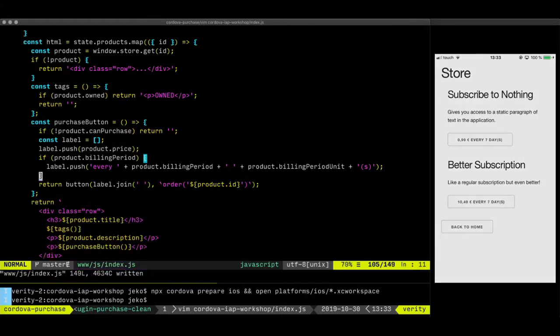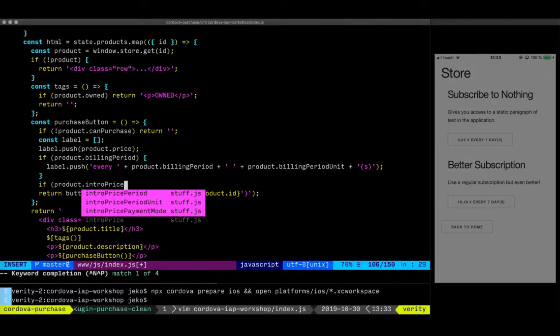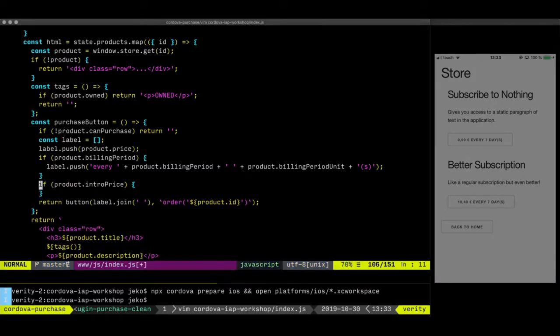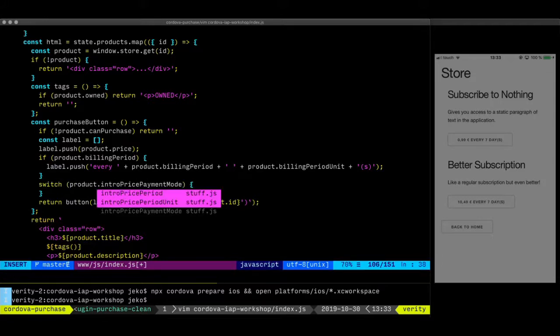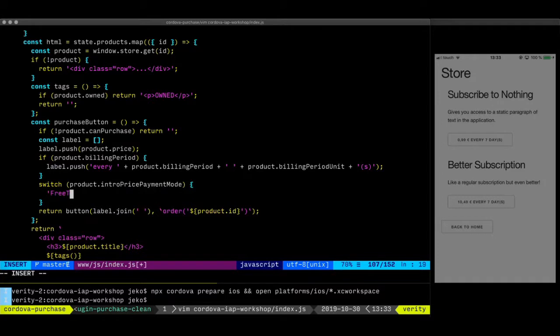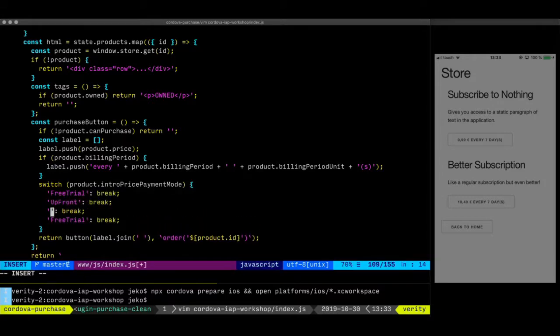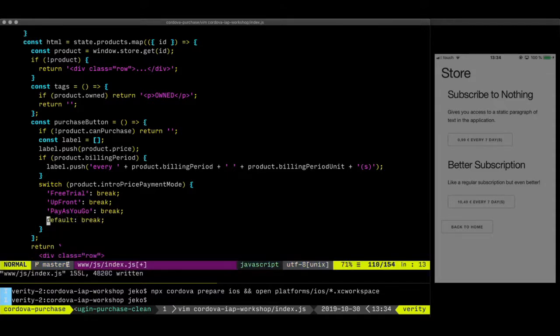Now we want to display introductory offers when they're available. We can do that right below here. So if our product contains intro price, and then there's gonna be a switch. Maybe you can do this switch product.introPrice.paymentMode. We're gonna have all those cases, a free trial, gonna break right away, and we're gonna have the upfront case, and the pay as you go in other cases. In case there is no introductory price, we're just gonna return this button here.